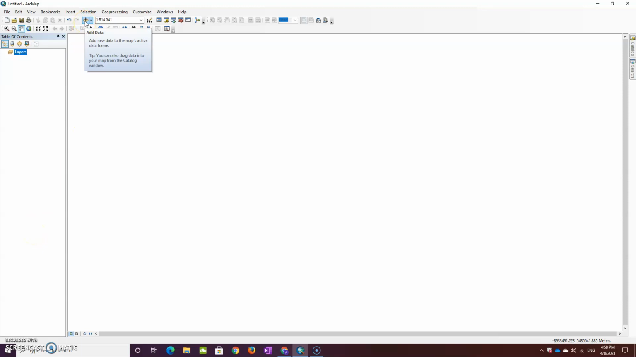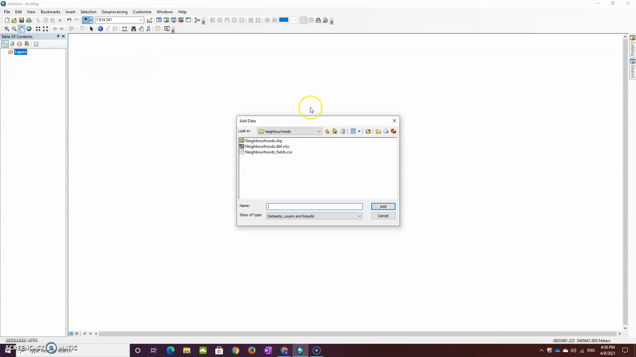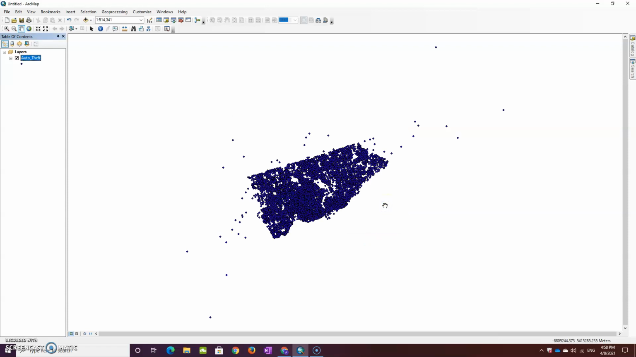Up here is the Add Data button. Go ahead and give this one a click. Then you'll try and locate where you saved your auto theft file. It should look something like this. Then click Add. After you added it, take a look and make sure that it looks like this.